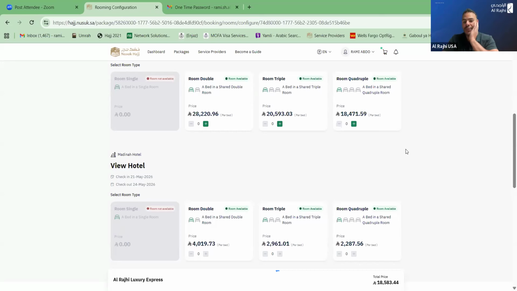Now, I believe you have the option to pick a double in Mecca and a triple in Medina, or vice versa, with some packages. I don't recommend you do that, even if it's an option, just because it becomes a little bit of a rooming challenge for Rajhi. It causes some issues, but you can do it. I just don't recommend it.